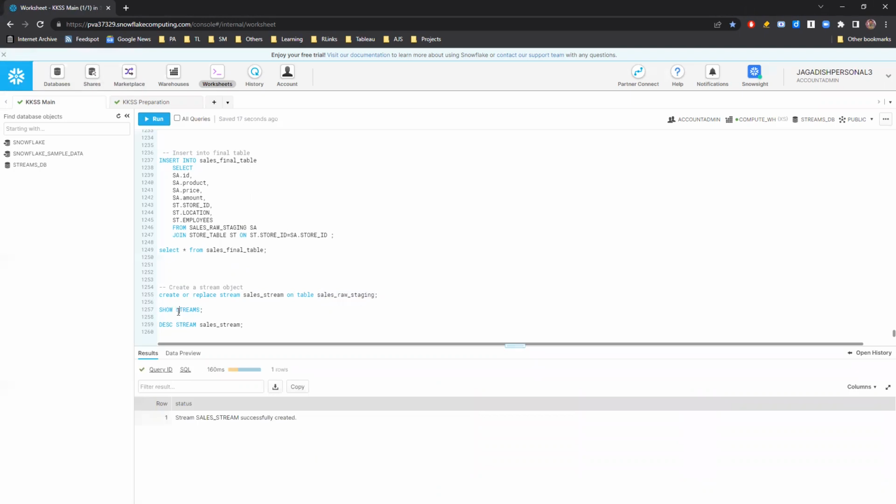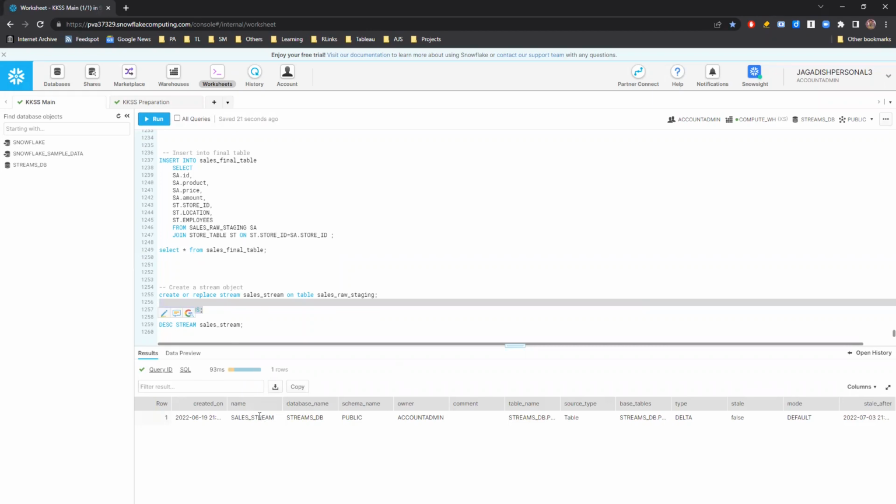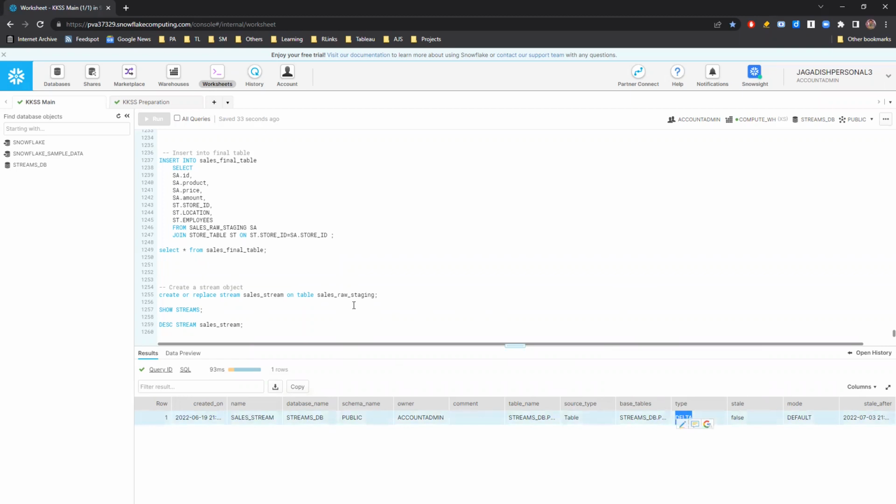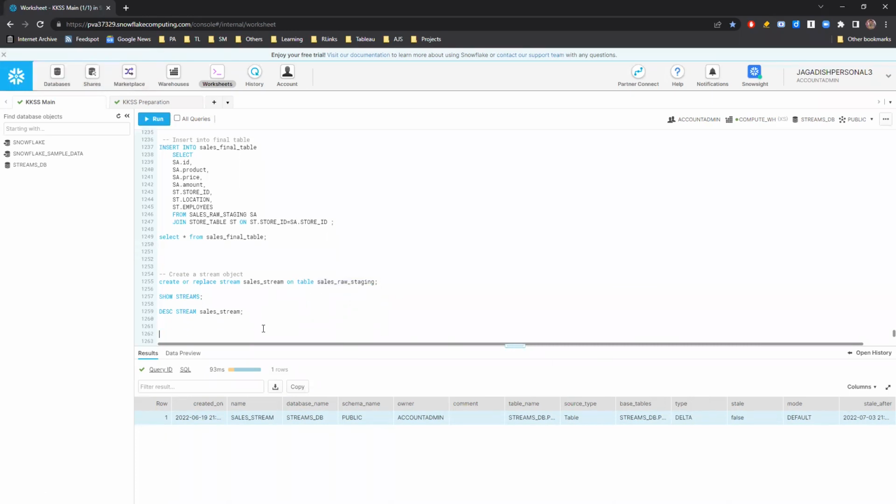Once I've created it, I can look at the streams that I've created using this command, and I can see there's a particular stream and some other properties of it. The only thing you need to remember here is the type of the stream. There are different types of streams available, but for now we are focusing on a type called delta. What delta means is that all the changes that happen on the table you have defined will be captured. We'll get to the other types later, but let's focus on the delta type of stream.